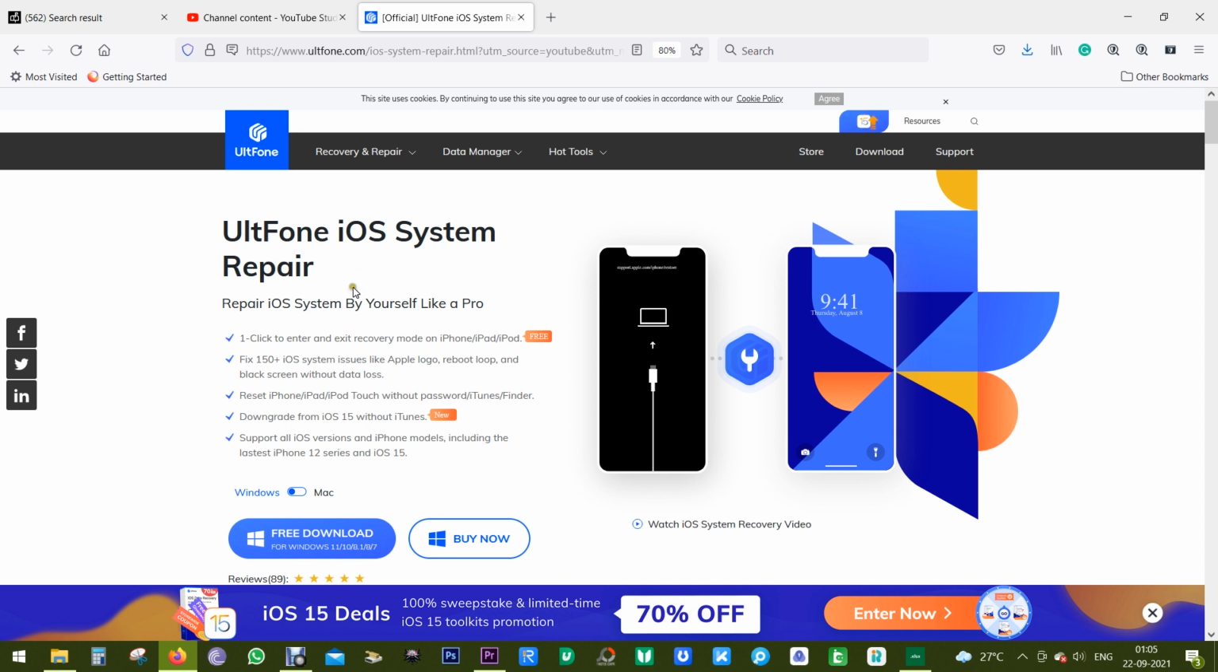This software can fix 150 plus iOS related issues. Your device is fully covered from any kind of issues. You can also reset your iPhone, iPad or iPod touch without the password or iTunes. Also, there is this new feature with which you can downgrade from iOS 15 without iTunes. So you might have an older firmware of iOS in your computer, and with this software you can downgrade.